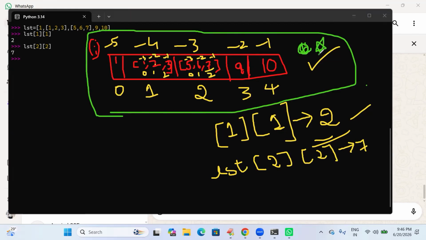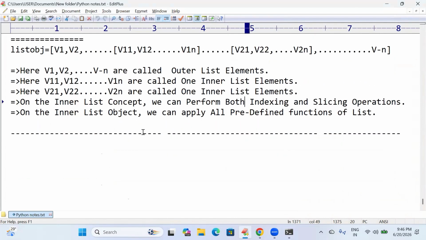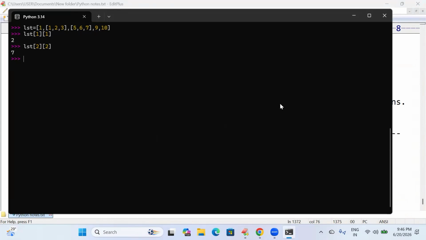Inner list memory management is very important. If we understand this memory management, then we can easily do slicing and indexing on inner lists, right? Not only slicing and indexing, we can apply all predefined functions of list, right? See here, this is my lst, right?